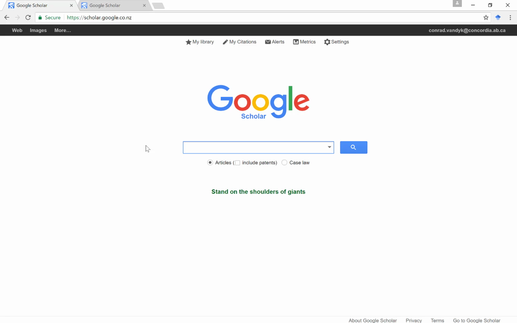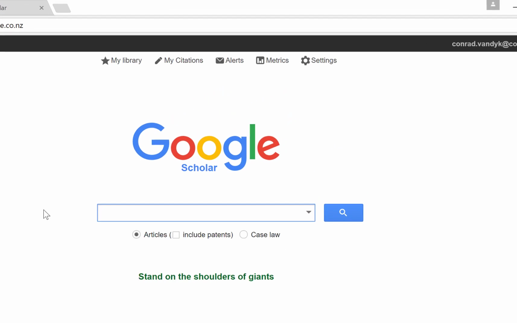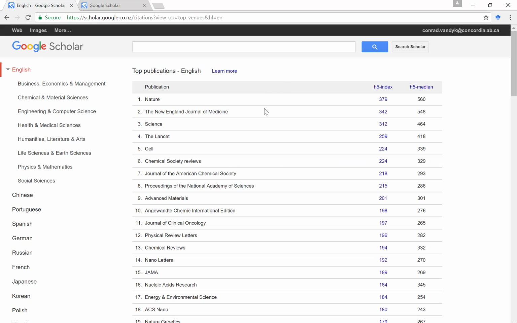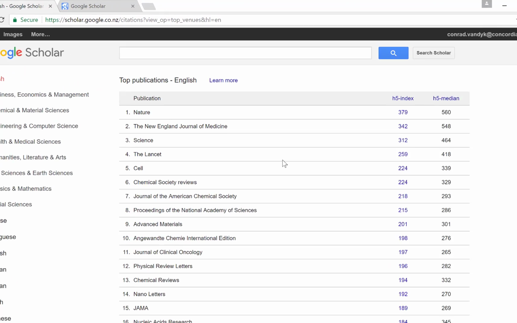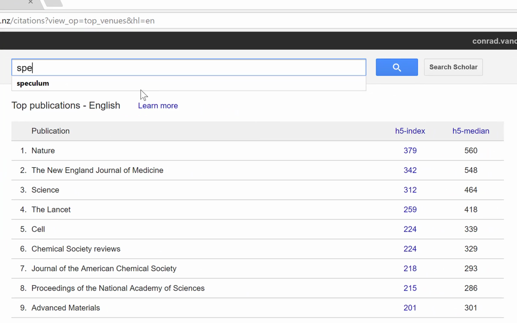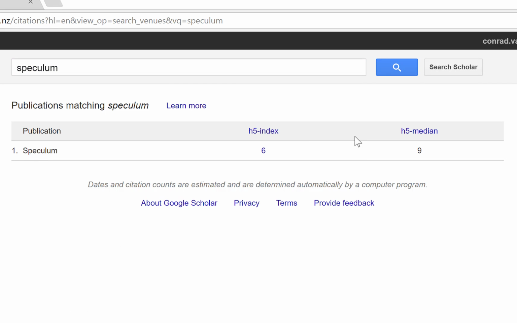So we're looking at this screen now, and we could simply do a search, but let's first have a look at some of the different parts of the page itself. And we'll start here with metrics, and you can usually just ignore this. This gives you an indication of how journals are ranked in the field. So you can see that the journal Nature is at the very top, and if we were to do a search for, let's say, a very specific journal, so here's Speculum, that is a journal in medieval studies, you can see that it has a much lower rating, but still quite an acceptable rating.